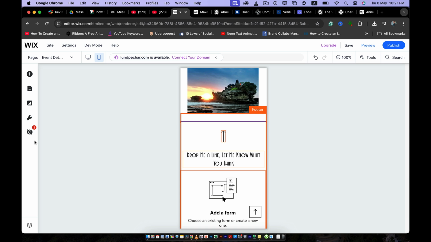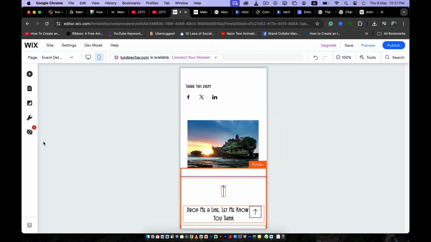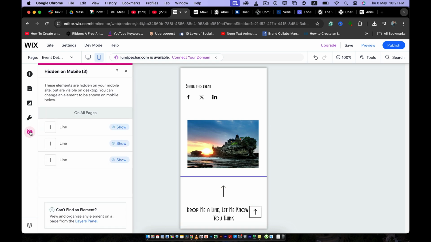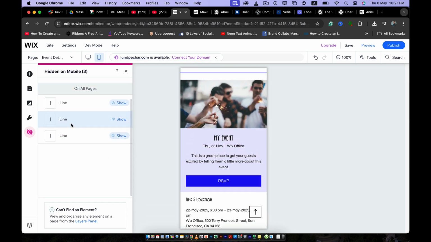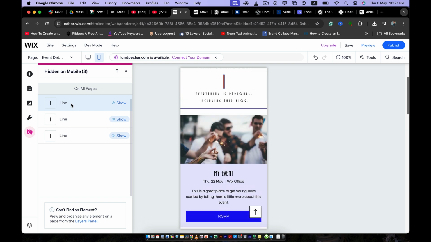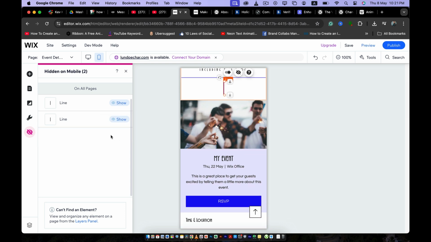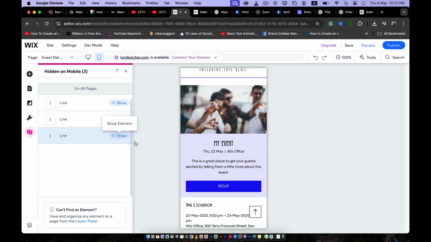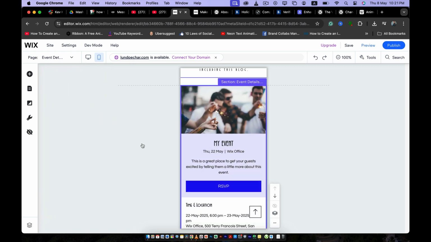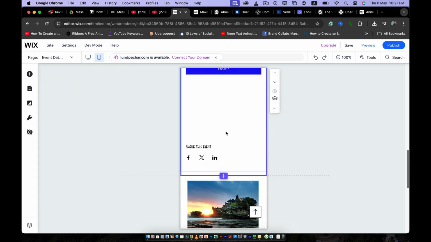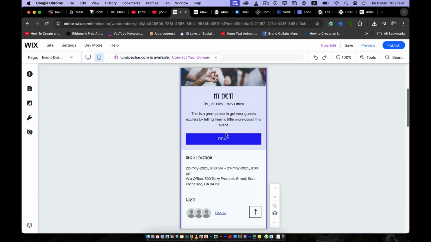We can see this eye icon right here. This is hidden on mobile. Now there are some features on the desktop website which are not available or hidden in the mobile app due to various reasons. You can also click on it and see what those things are. Now these lines are hidden on the mobile app. So you can just click and show the element, and then you can also change it back. Now, these are done in order to make your mobile website more efficient, so it looks better and more precise.